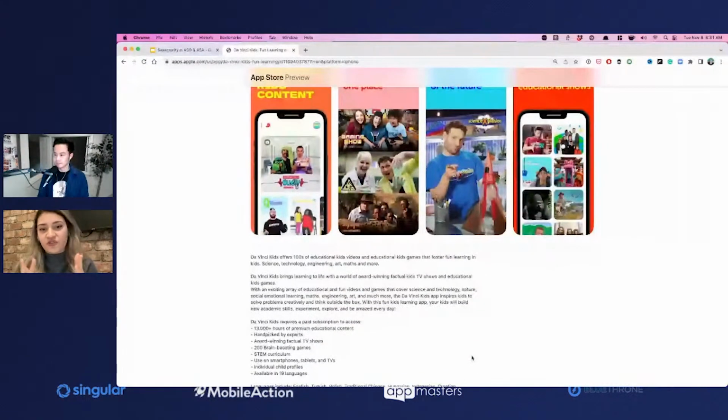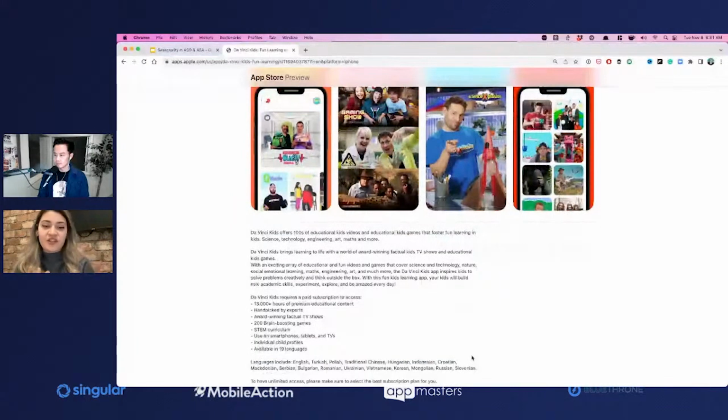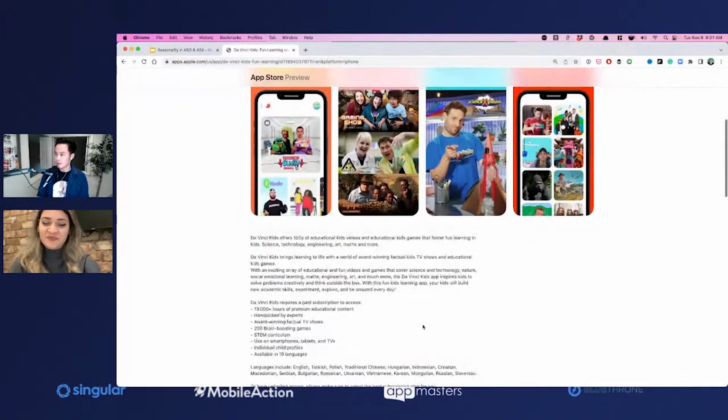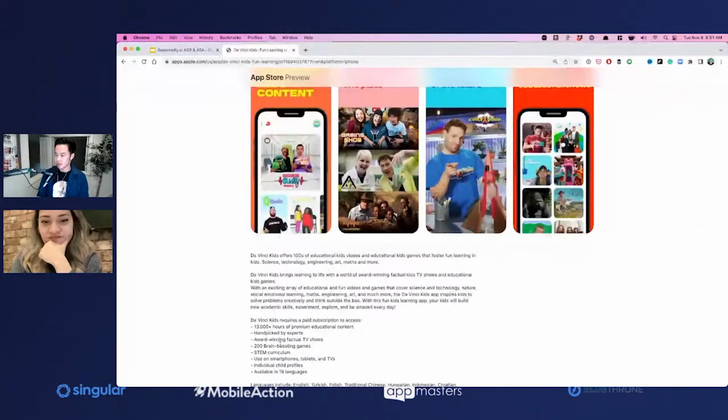I think we really need to show that well in the screenshots because, like you mentioned, we can't really understand what that content is. Okay. Yeah. And he has it in the description. It's like science, technology, engineering, art, math, all that stuff, learning, brain boosting games. So I don't see that in the screenshots.